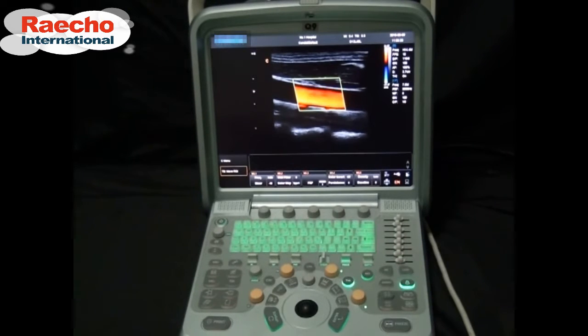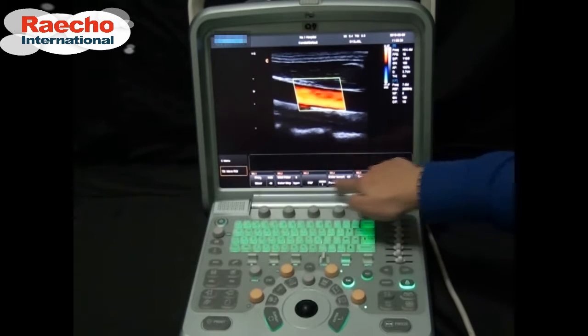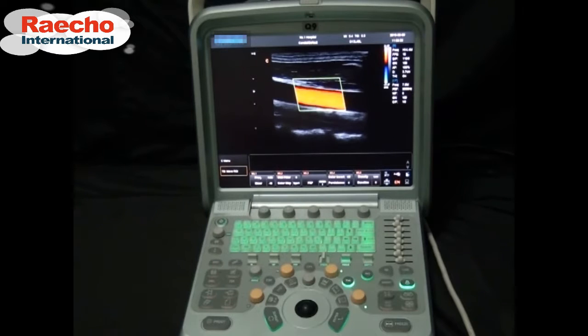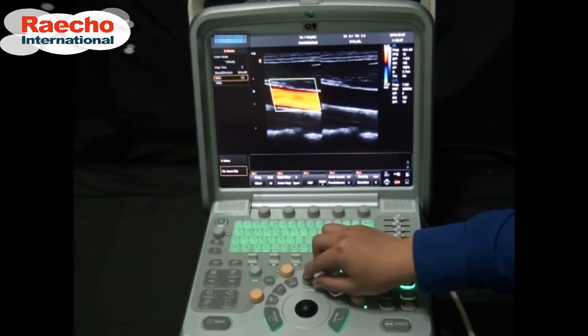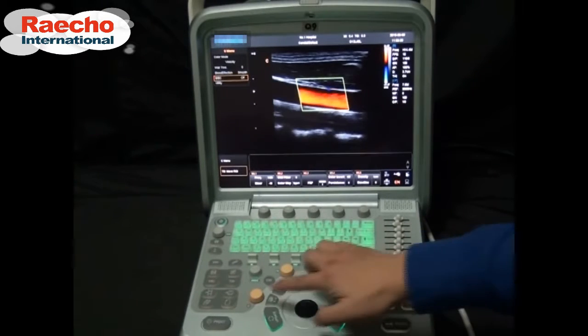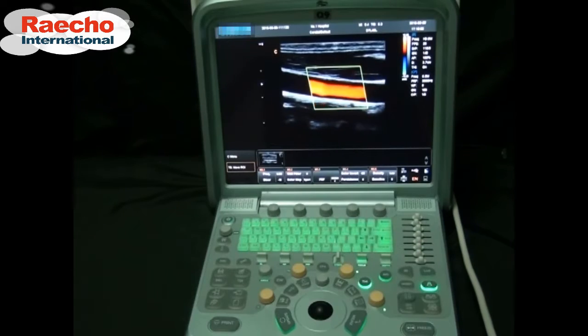Same as the B mode, there are also other parameters for you to adjust to improve the image quality. What's more, you can use Doppler to do B mode and C mode scanning at the same time, also in real time. Press button D to enter PW mode.